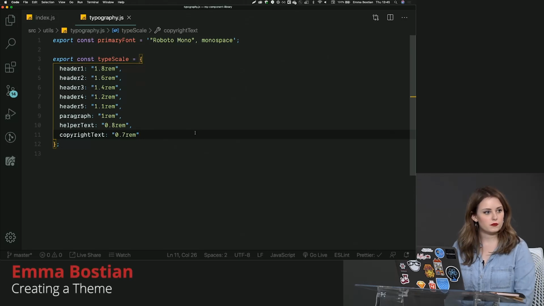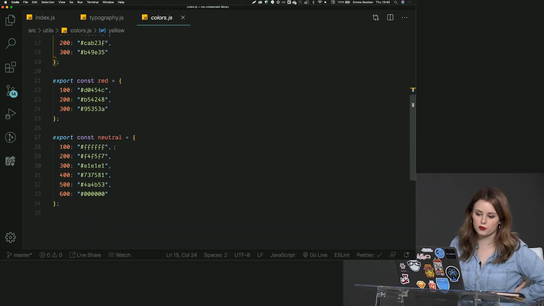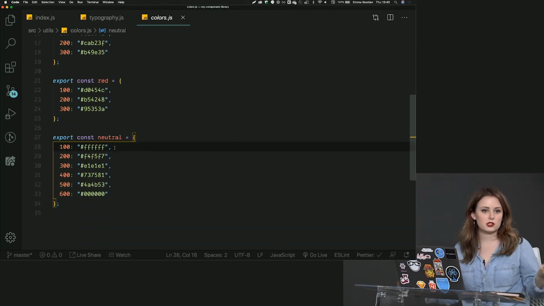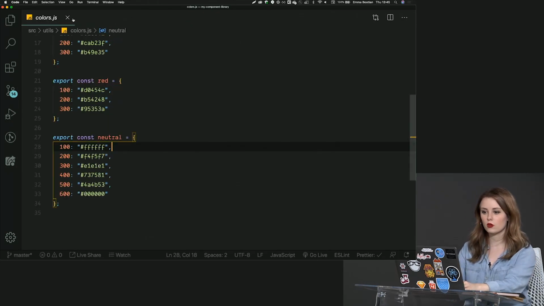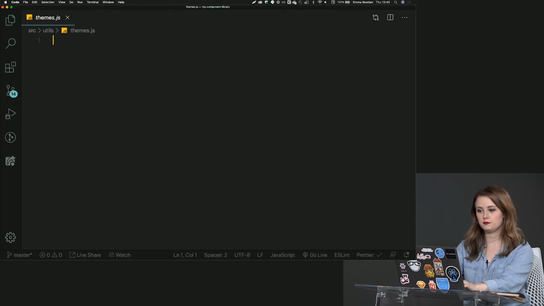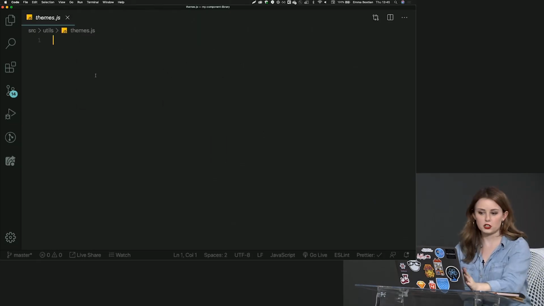Create a theme. So we have our colors file where we have blue, green, yellow, red. These aren't very semantic. They don't really tell us what is being used for what elements or what piece of our UI. So that's where themes are really going to come in. So I'm going to open themes.js. We're going to create a theme. We're going to just create a default theme.